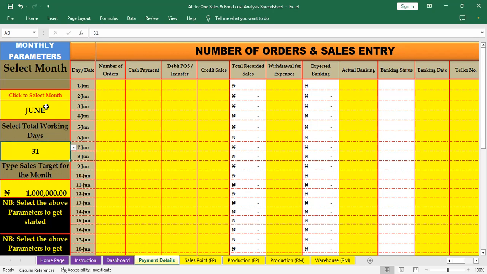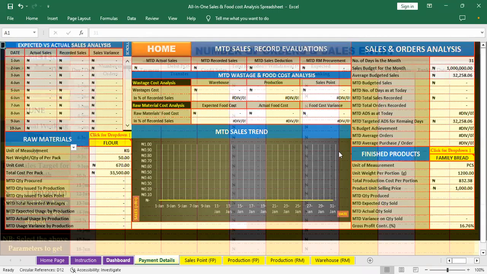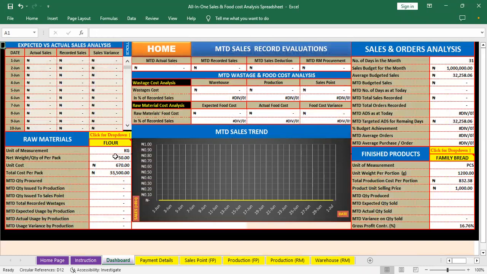So once these parameters are defined, then of course, as you know, in a typical food industry, material moves from procurement to the warehouse, from warehouse to production in the form of raw material, from production to finished product, and then from finished product to the sales point where it is converted to cash. So that is exactly the kind of workflow that we are going to follow here. But let me also explain about the dashboard. This is the dashboard where all the analysis is going to be taking place, which we are also going to see at the end of the day.